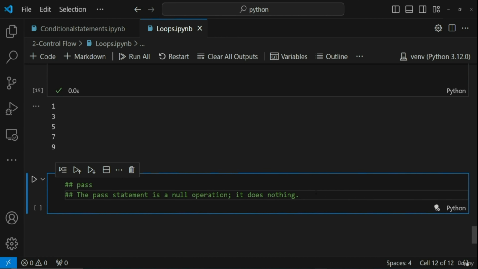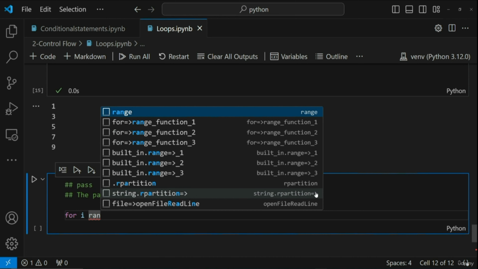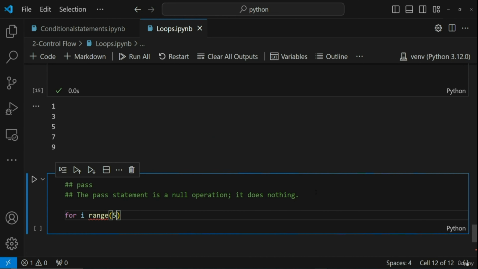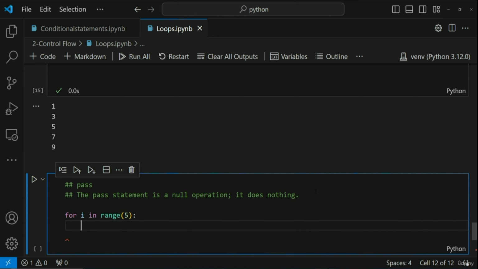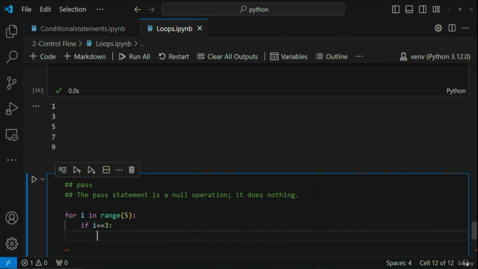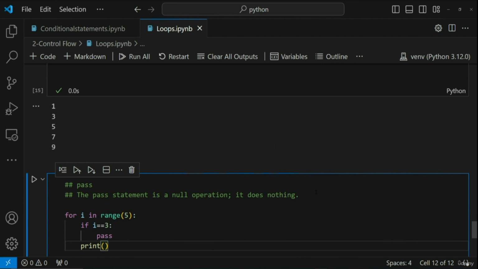Okay, so now if we write for i in range of 5, let's say I'm giving this particular condition: if i is double equal to 3, then I'm saying just pass. Do nothing. I don't want you to do anything over here. And then we are going to print i.